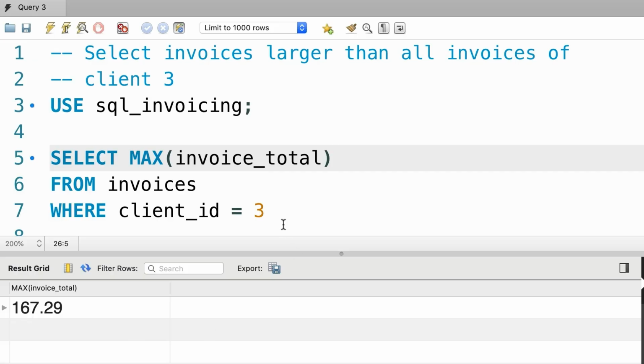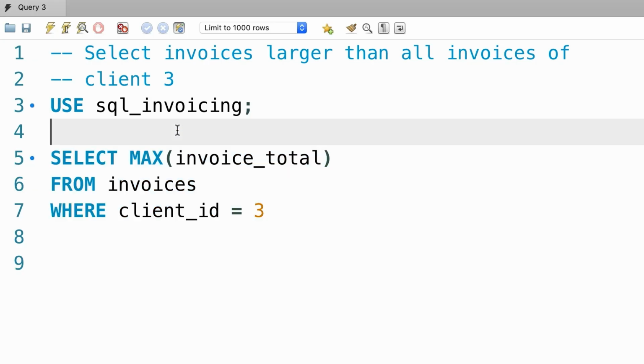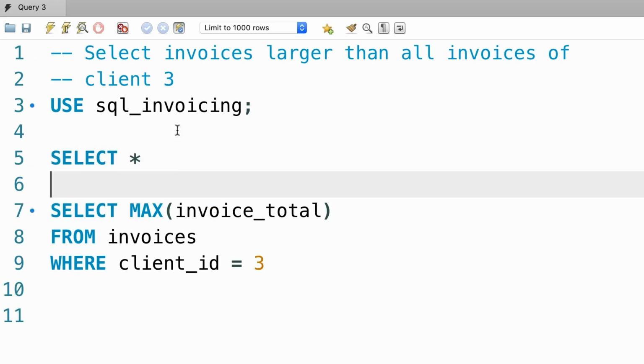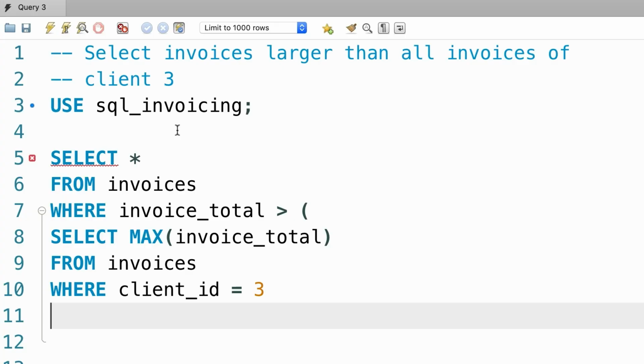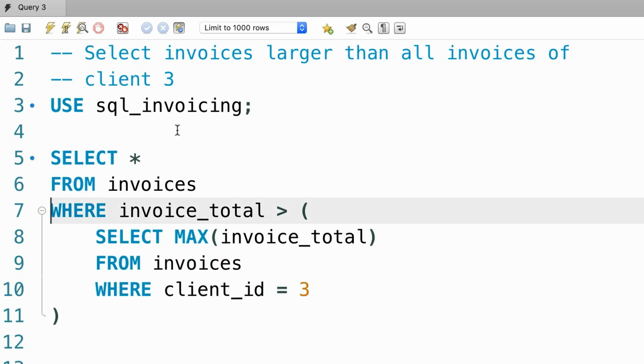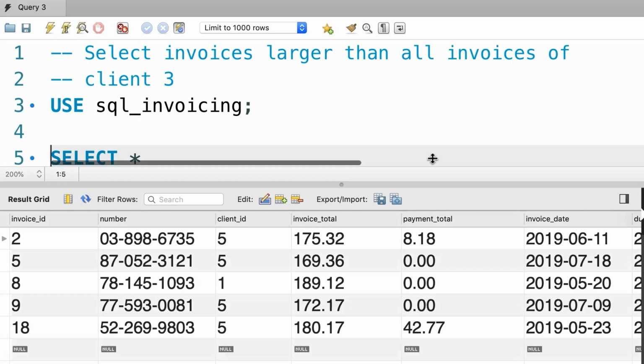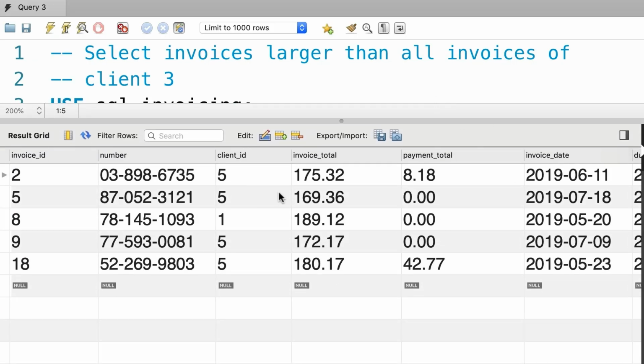Beautiful. So now we can use this query as a subquery to select all invoices with total amount greater than $167. So we want to select everything from the invoices table where invoice total is greater than, and this is where we use our subquery. So let me indent these 3 lines. That's better. Let's execute the query one more time. There you go. So these are the invoices that are larger than all invoices of client 3.